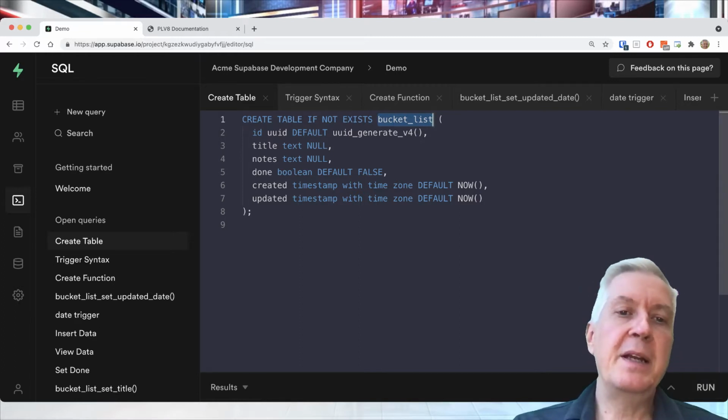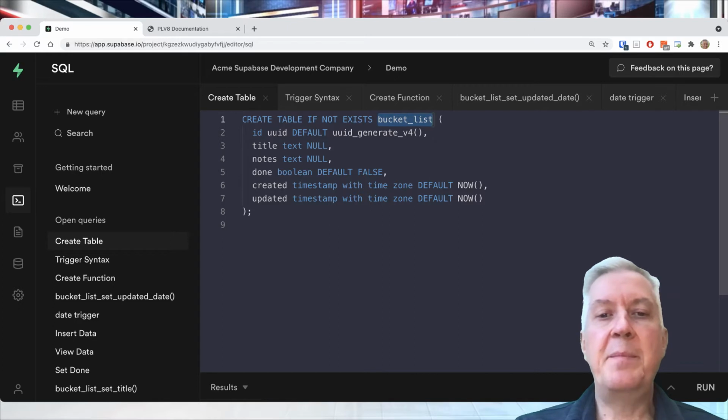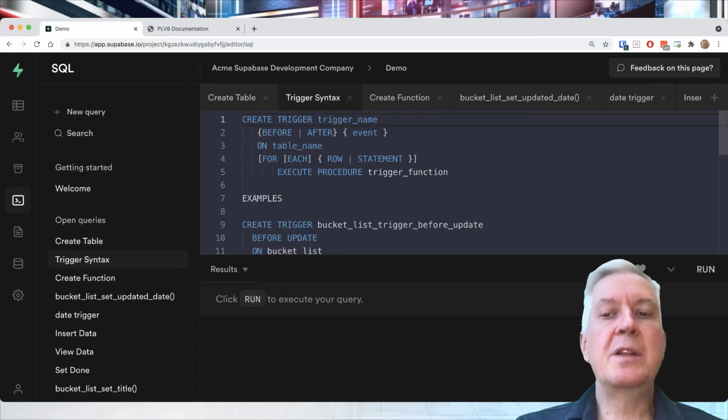Okay, I always create my tables with a UUID ID and default it to have it generated automatically. Got a title, some notes, a done flag, true or false, then a created time and an update time that are set to the current default time at the server. Okay, so we'll create this table. Great, no problem. And now let's take a look at the trigger syntax.